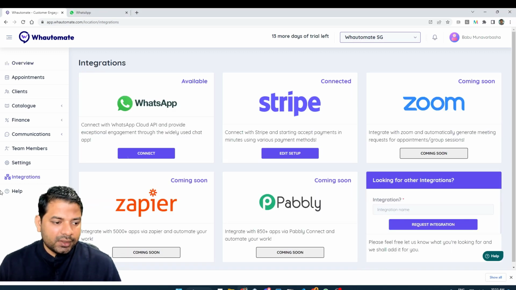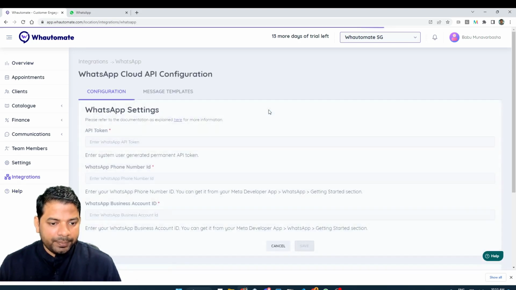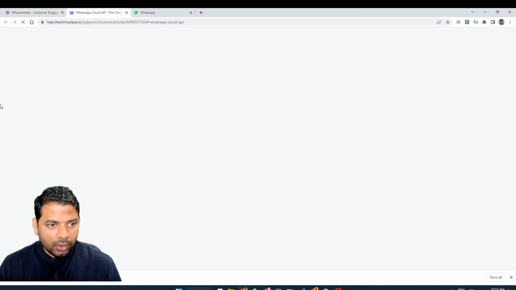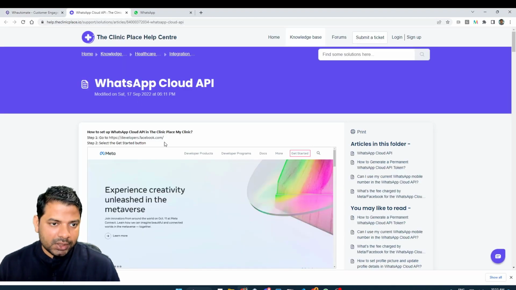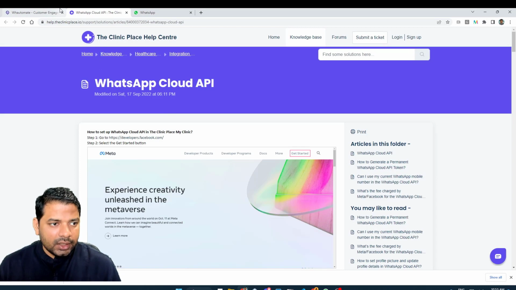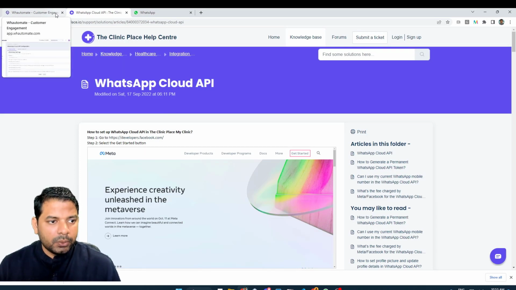First thing is you can go to integrations menu option and click on connect within WhatsApp. We have written a detailed documentation on how to integrate with WhatsApp cloud API. You can follow along, read through if you have any questions and use this as a reference. And I'm going to be following these steps in this article and create the app within Facebook developer portal as such.